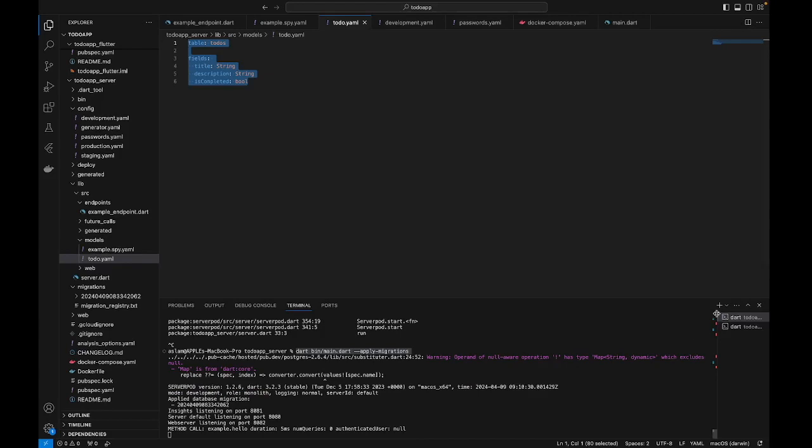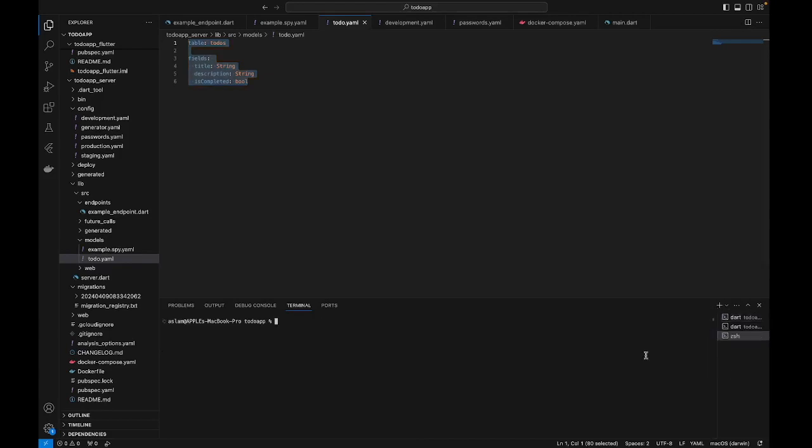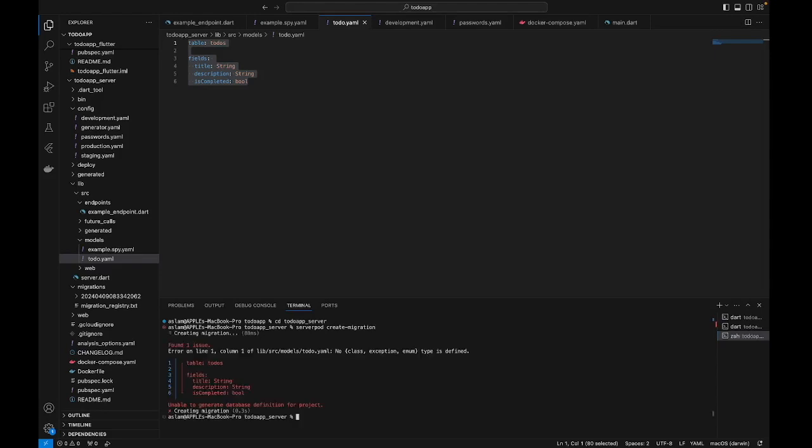For that, there is one command that we have to run. We again go to cd server. The command to create migration is serverpod create migration. So if you do serverpod create migration, enter, some issue. What is the issue? Oh, okay, guys.